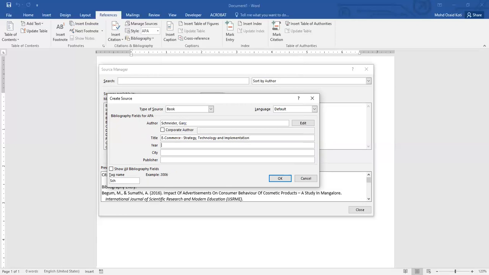Implementation. Year means the year in which the book you are referring to was published. Suppose I am referring to a book which is the 9th edition. The 9th edition book is published in which year? So we have to write the name of that year.